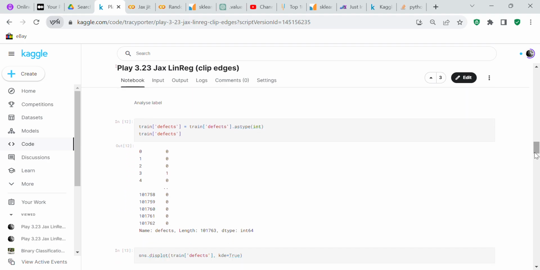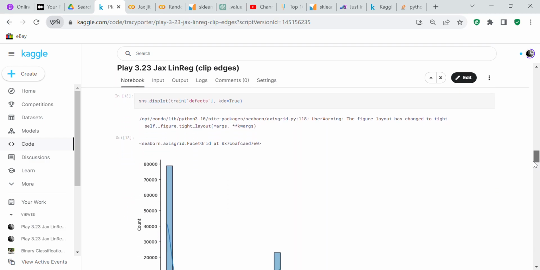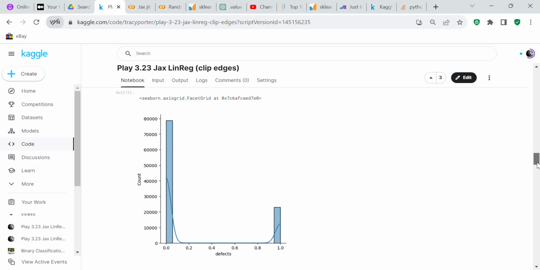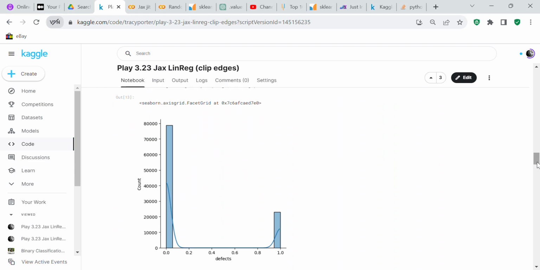So we're going to analyze the label. What we're going to do is convert train defects to an integer type, and when you convert train defects to an integer type, it's automatically going to give you zeros and ones. So now we're going to use Seaborn to make a histogram of the target or the labels, and you can see that you've got either a 0 or a 1, and you've also got a class imbalance.